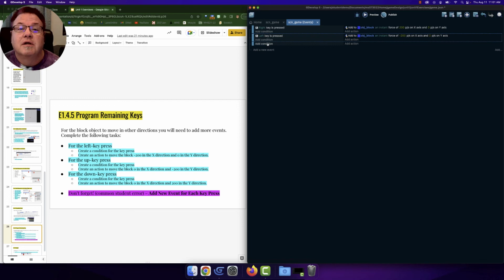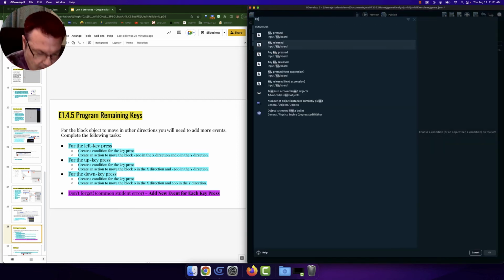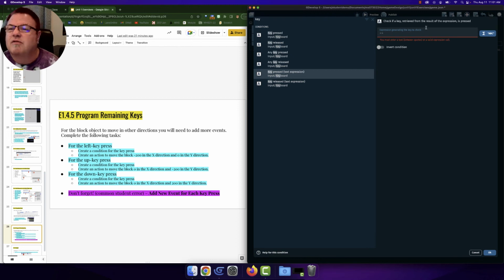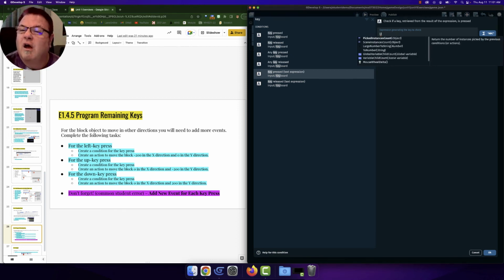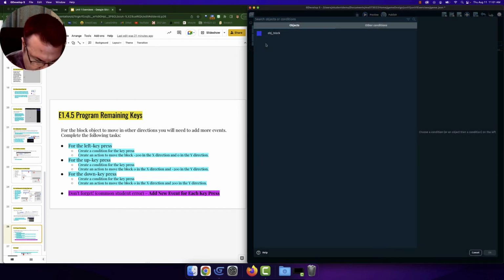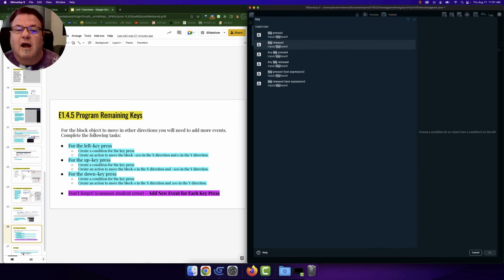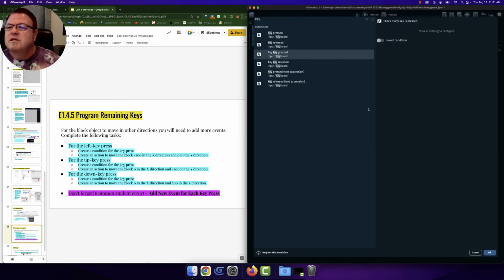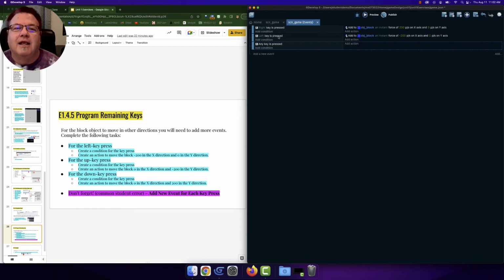New event, add condition, key pressed, up, whoop. Did something weird. Anytime you do something weird, just get out of it. Oh, key pressed, there it is. I clicked the text expression thing. Okay, I make mistakes too. I'll leave them in the video so you see me messing up a little bit here as we go. All right, not any key pressed.